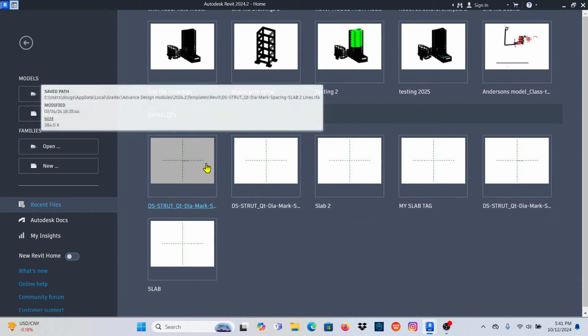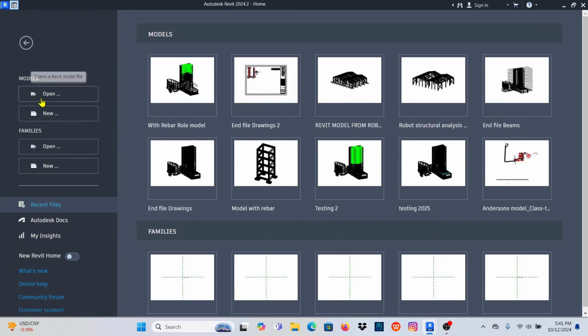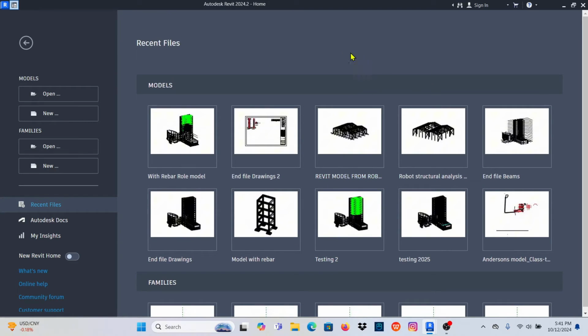Now we have the families. These are the recent families. And at the far left here, we have the models. You can open a model, you can start a new model, and this is what you want to do. For the families, you can open a family which is saved on your computer. You can also start a new family. All right, so what we want to do here is start a project.